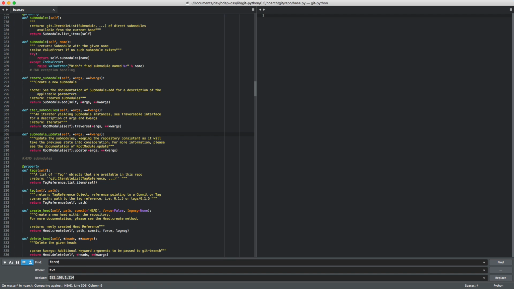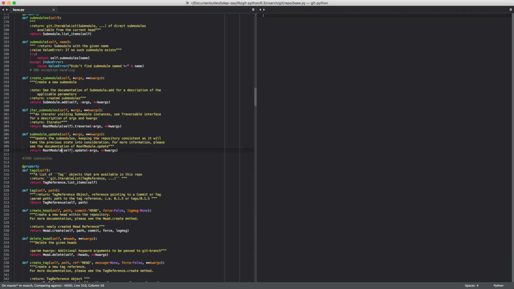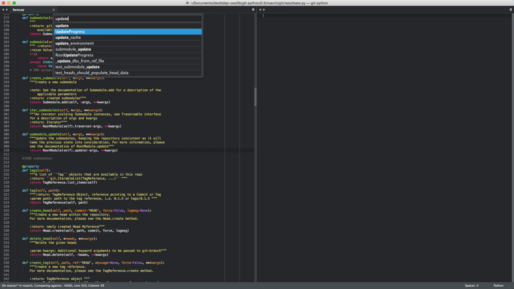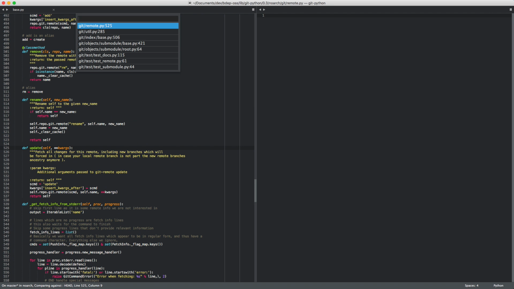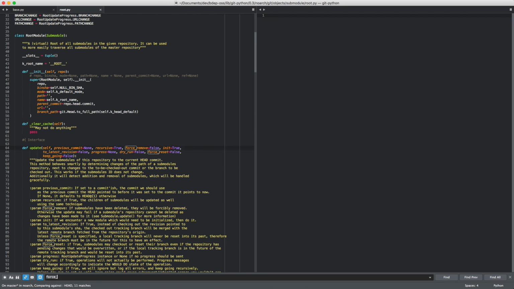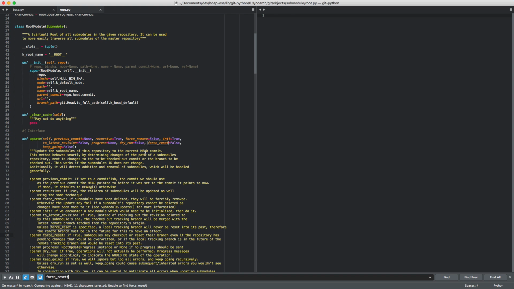Where is force reset? What does it call? Root module update. Okay, so here, force reset. If true, submodule may check out or reset their branch even if the repository has pending changes that would be overwritten, or if the local tracking branch is in the future of the remote tracking branch and would be reset into its past.